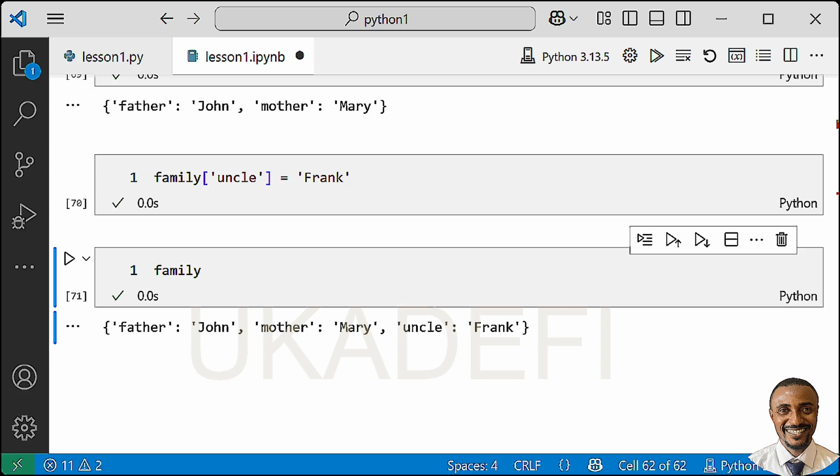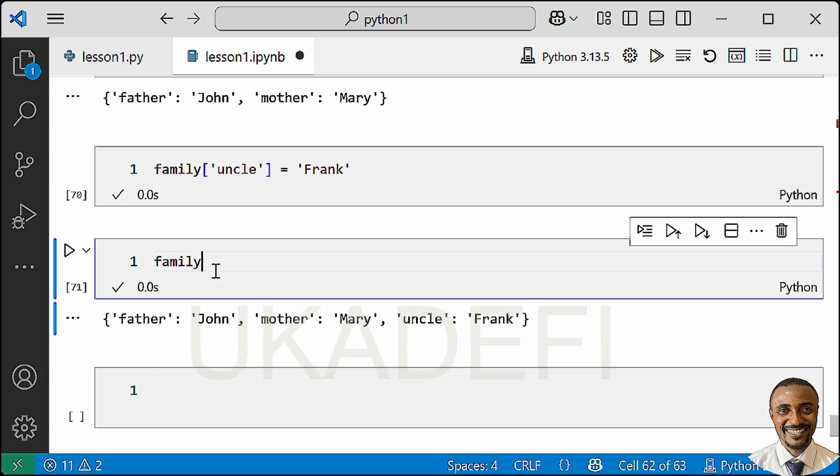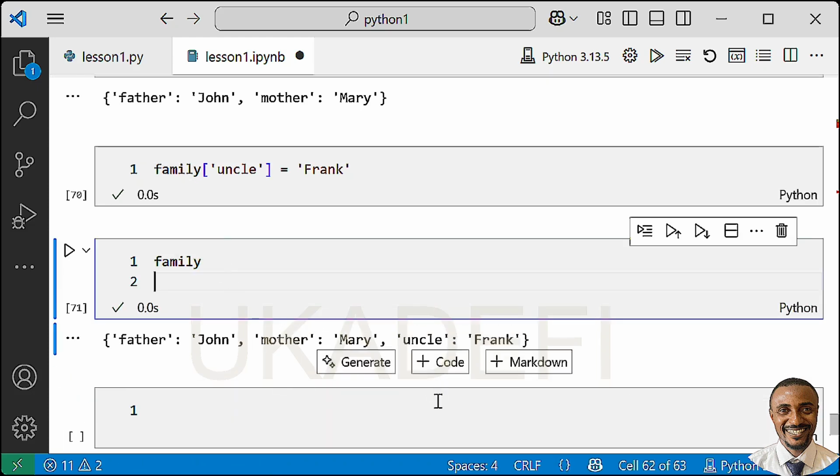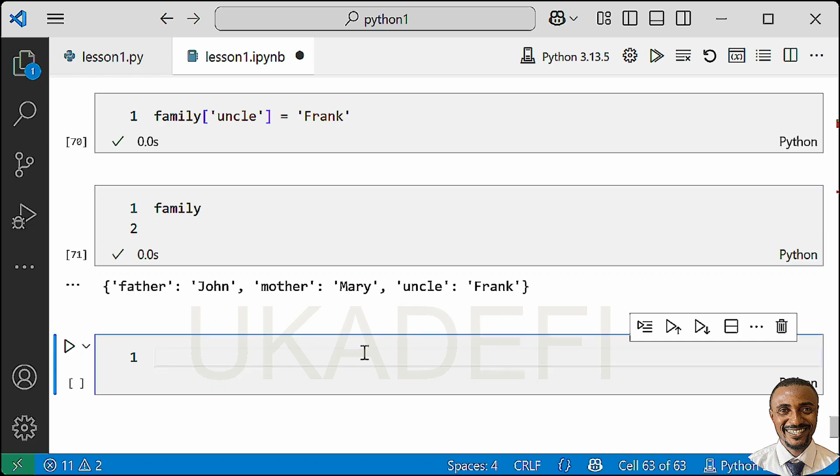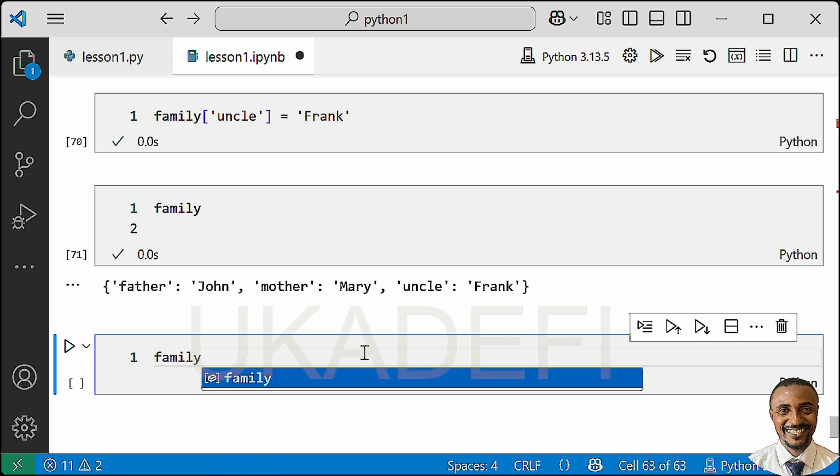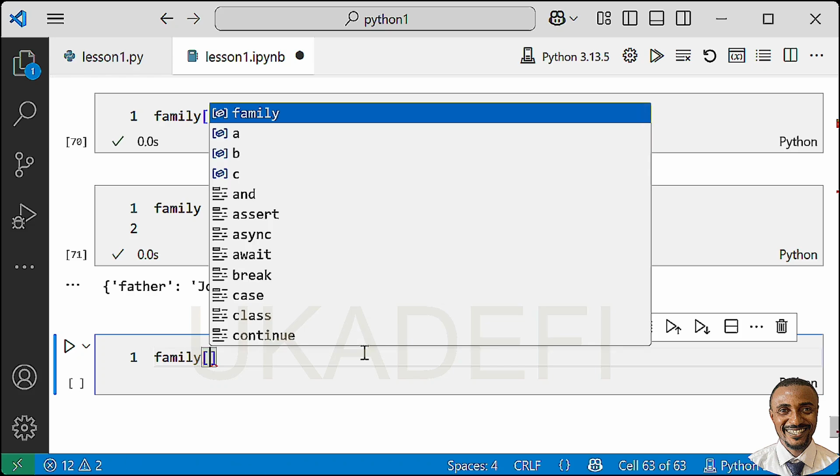What if we also want to update a value inside this dictionary? And to do that, you create a new cell. You can also come to this cell and click down, continue here, and when you run it, everything will get updated. But let's create a new cell for this, and I'm going to call family again, and which of the keys, let's say uncle.